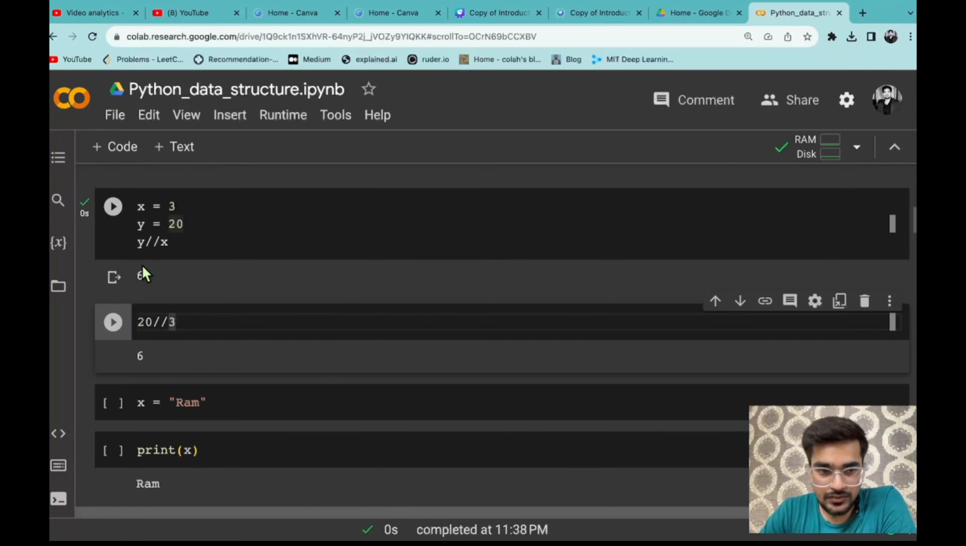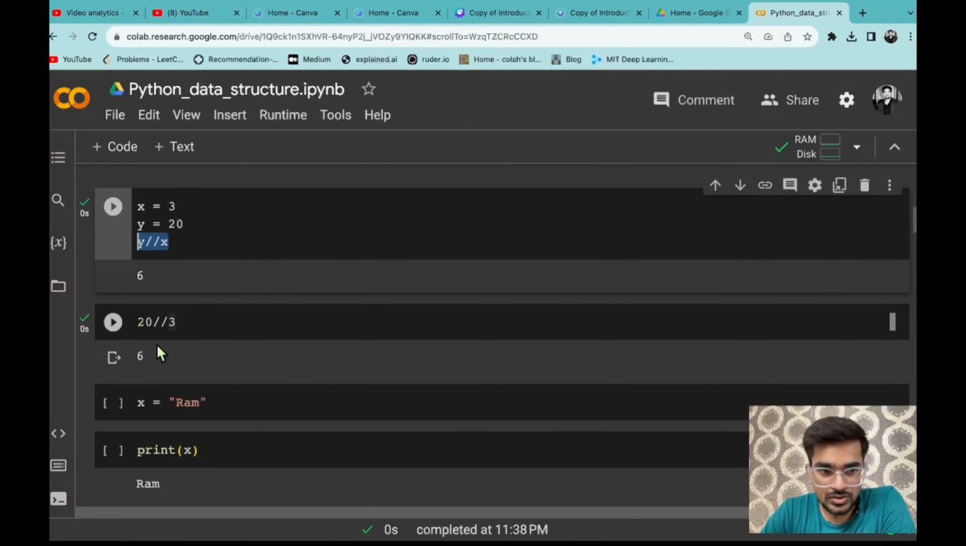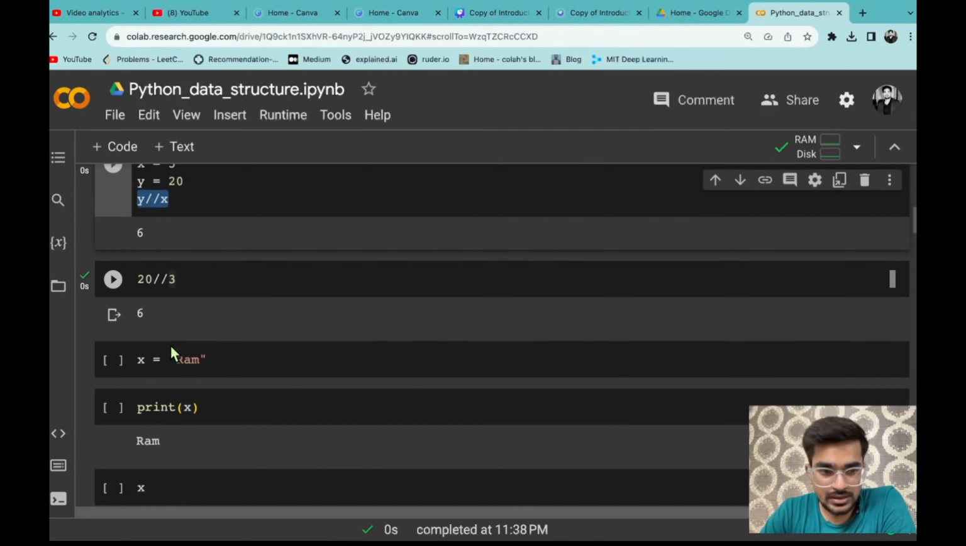So you can see even if I don't pass the y and x values, if I just directly give the values 20 and double slash 3, that is the same thing that is going on here. Cool. So you're getting 6 again.